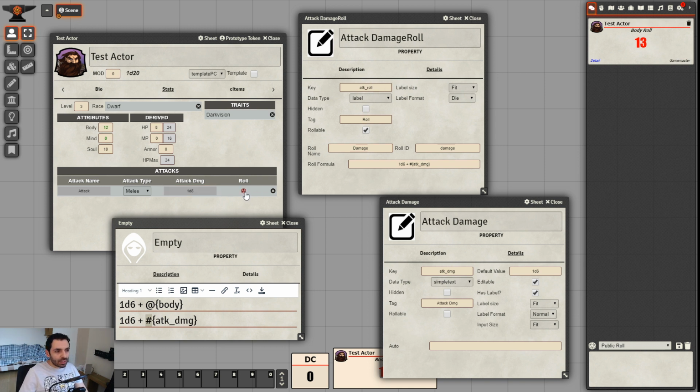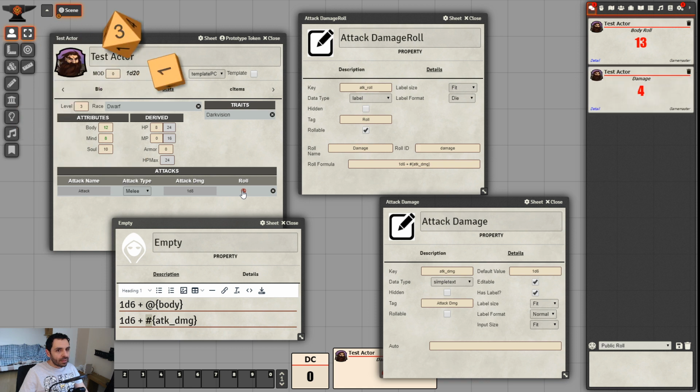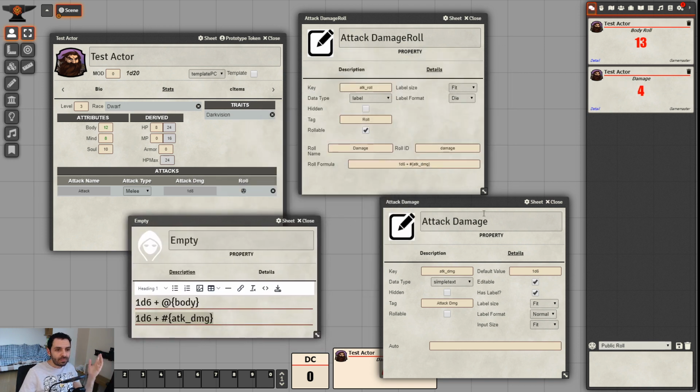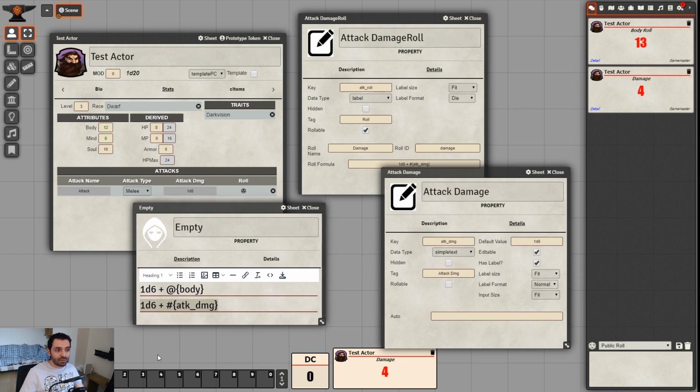So I click on roll and it rolled 1d8 for the attack damage and 1d6, exactly what we told it. We told it here: 1d6 plus attack damage. On the results we see we rolled 1d6 plus 1d8. The 1d6 got a 1, the 1d8 got a 3, the total is a 4. Fantastic. Now, very important, never confuse at and hash. Let's continue.